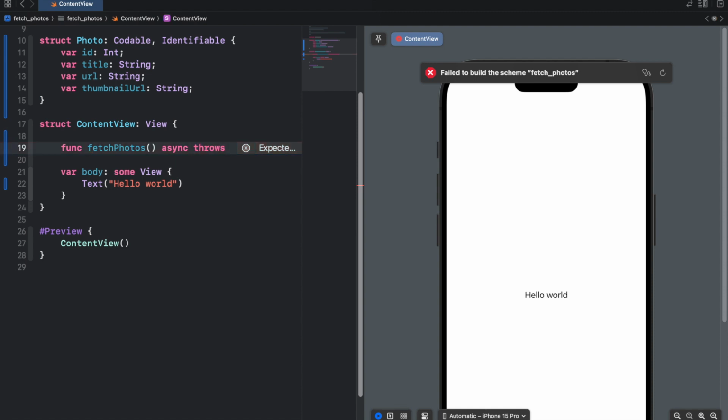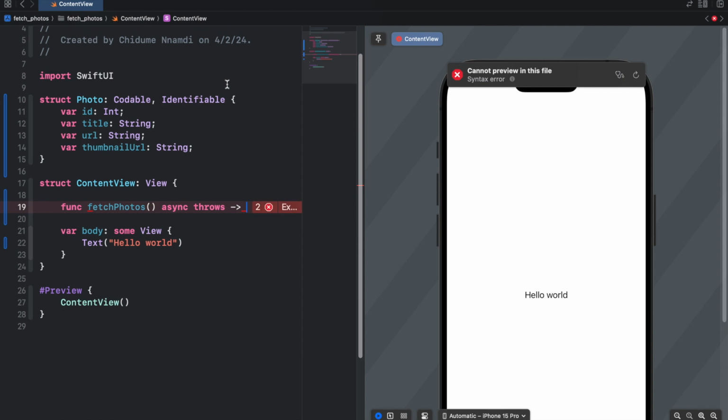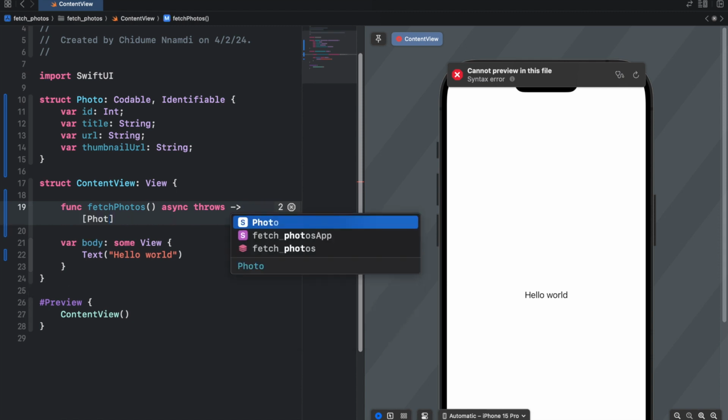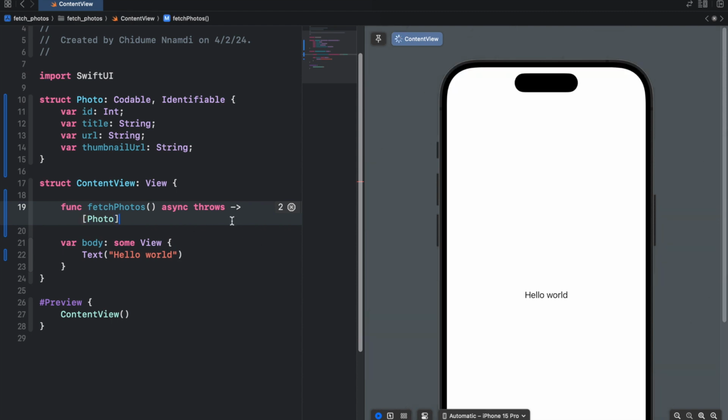Now we have to define what the function returns, if we have any. So we need to return an array of Photo. This symbol denotes what it will return, followed by the type of data it returns. So it will return an array of this. To state that here, we need to make an array like this. Then inside it, we'll type our Photo. So this tells Swift that this function will return an array of Photo.